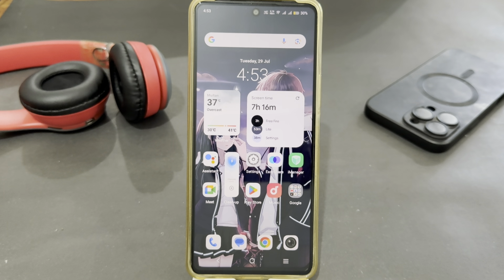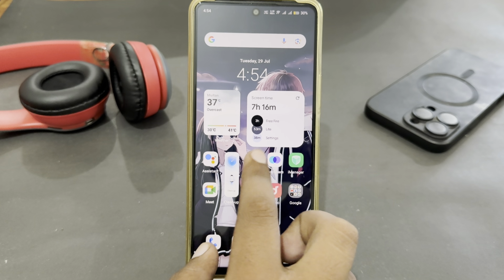Hey guys, today I'm going to tell you how to turn off background apps to save battery on Vivo Y04. If you're using Vivo Y04 and now you want to turn off your background apps, let's see how you can do this. You just have to open your phone settings.